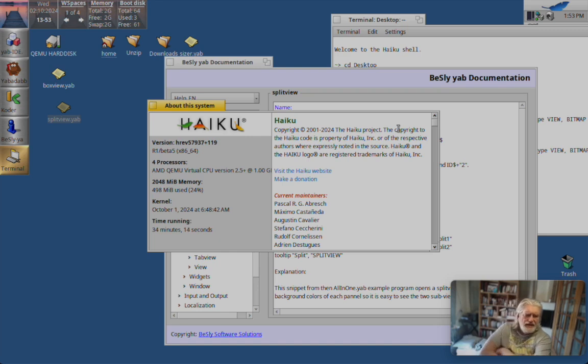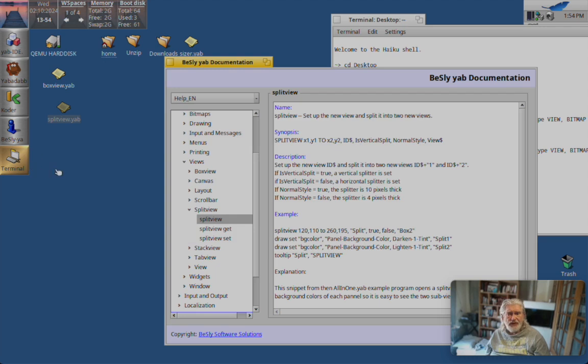Another day, another view. This time we're going to talk about split view. Now, I'll be honest with you, I've never used that, so this is a bit of a new thing for me as well. But let's see what we can do. So you know the drill by now.